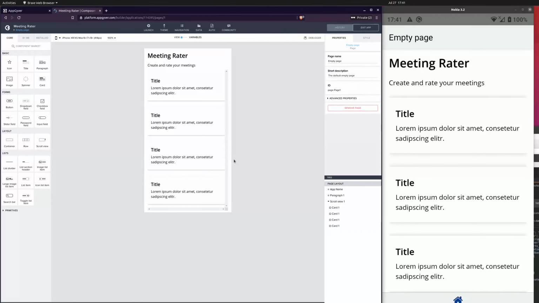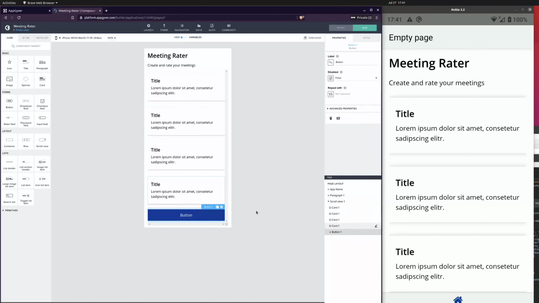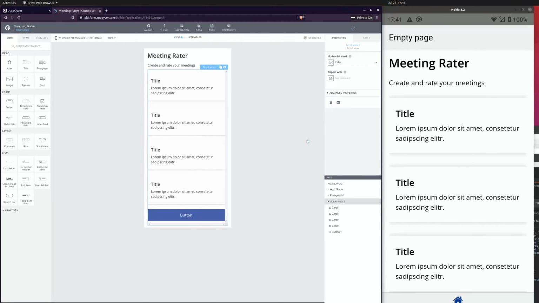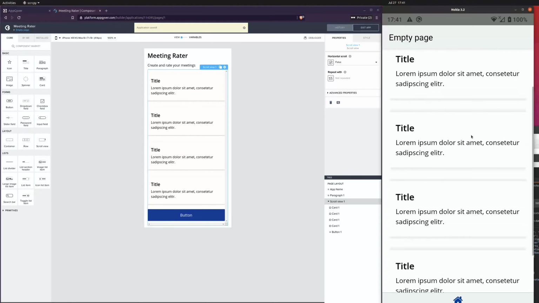Now we need a button to create a new meeting, and this button should not be inside of the scroll view. Well, we could do it first. Let's see what happens. I just put it inside the scroll view, so if I collapse it, the button will really disappear in the tree. And there we are. So let's save it. And as soon as it's saved, it will refresh on the app. There we are.